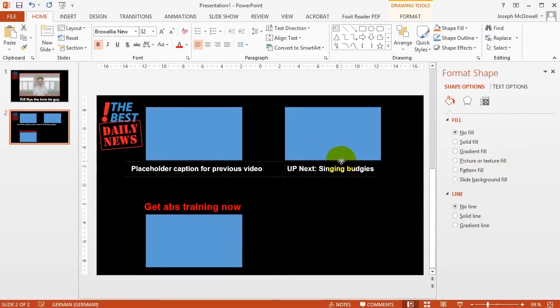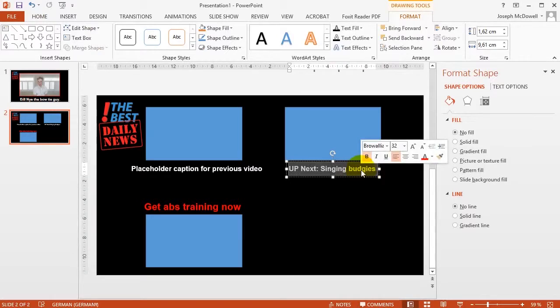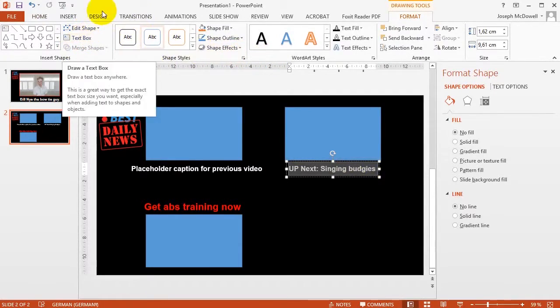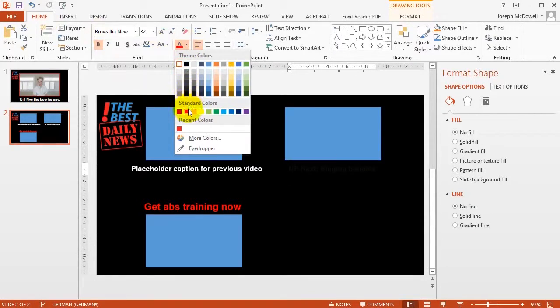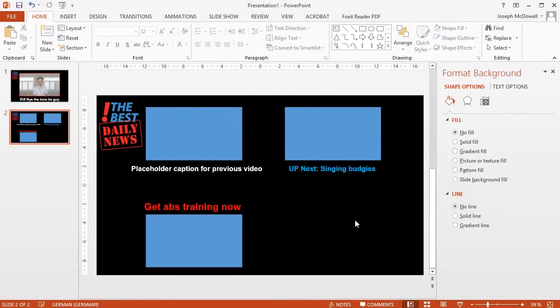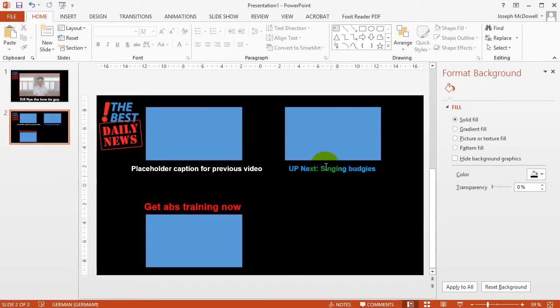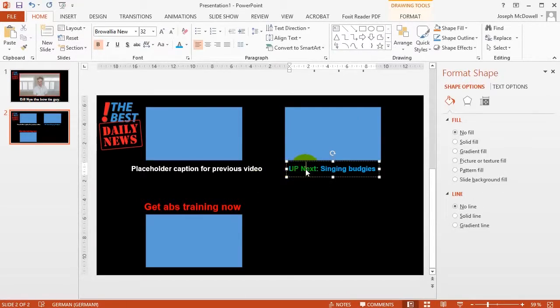If you have animals or anything, or accidents or silly people, so you can change the color of that. You can change the size. I would recommend not using too many different sizes or colors to keep it quite consistent. Up next, singing budgies. I'm going to make that blue, actually, if I can find my blue. I think that's my logo blue. Okay. Right. Just going to make that.